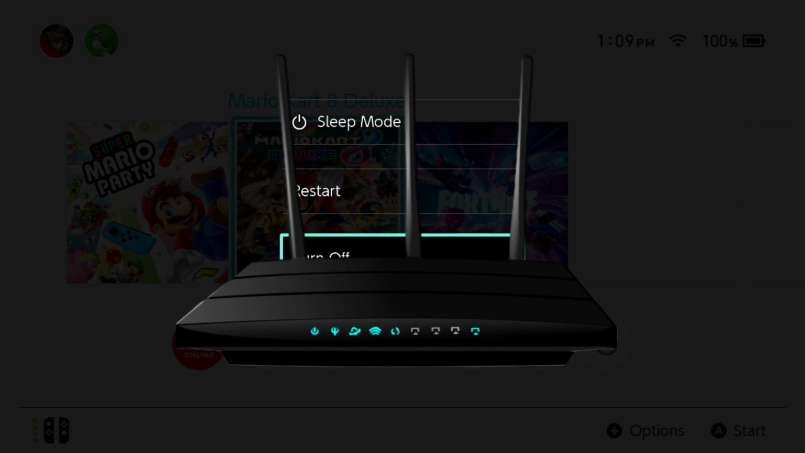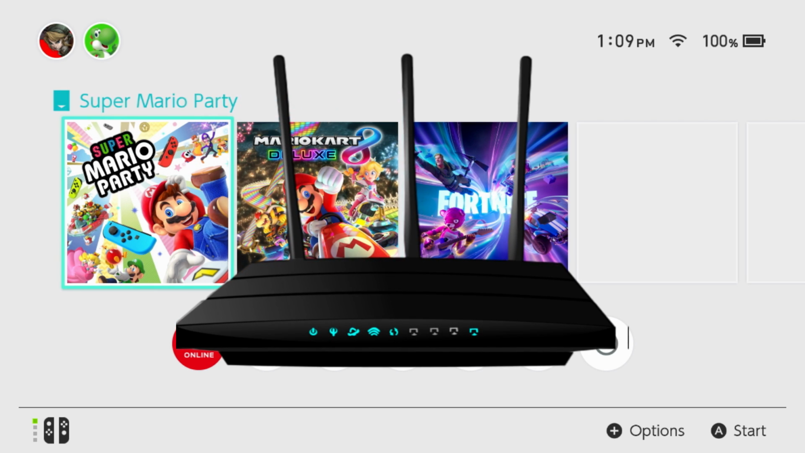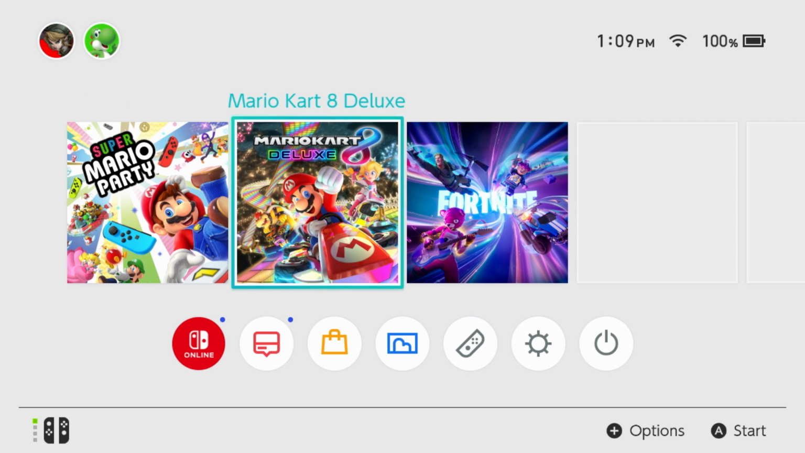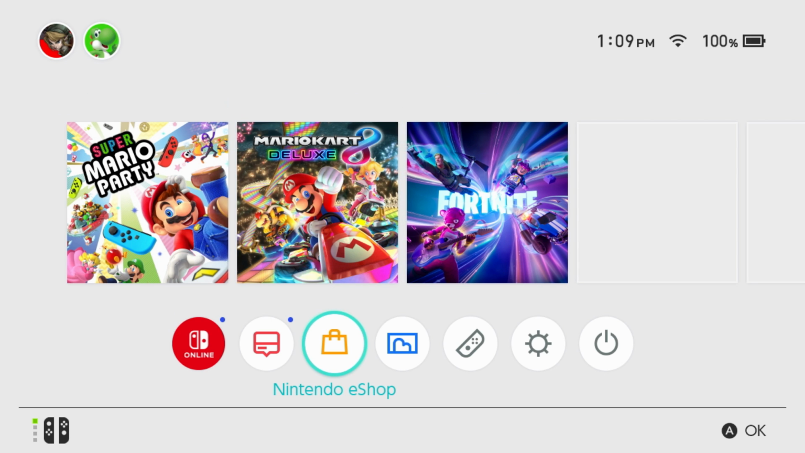Now, I also recommend you unplug your modem and router for 30 to 60 seconds, plug it all back in, turn on your Switch, and see if the Wi-Fi works.